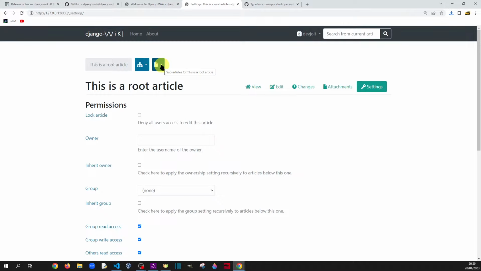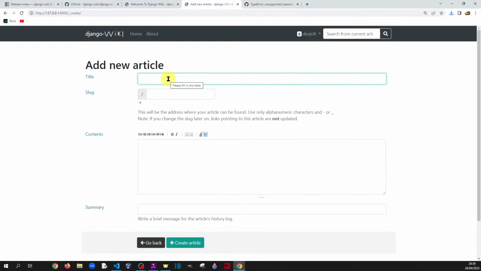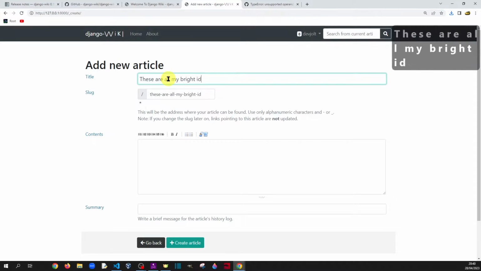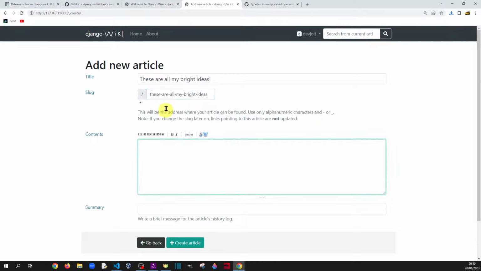So why don't we go ahead now and create a new article? Let's create a new article. Okay, new article below, and let's call this article, these are all my bright ideas. So this is what we're going to call the article, and we've got our own little slug here. Each article gets its own slug automatically, which is nice. And I can change this if I want to. I'm not going to on this occasion.